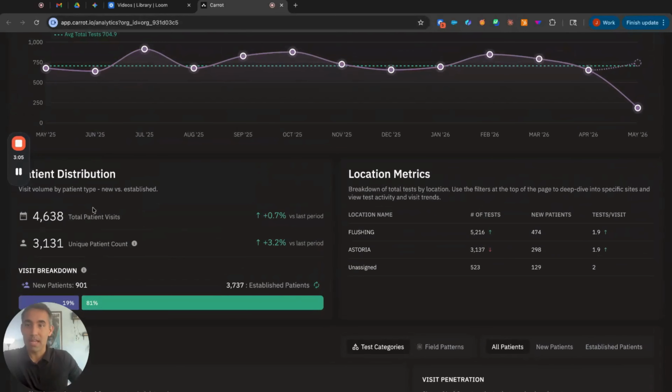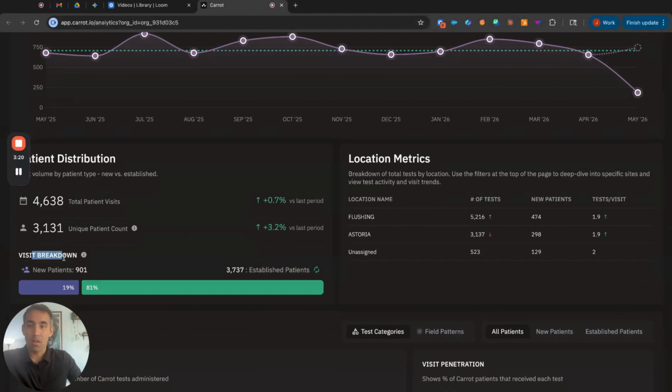So helping you understand the volume of patients, not only from a totals perspective, but how many of those are unique. And as always, we're trying to provide some insight into not only the number of these different things, but is it trending up or is it trending down? Then we're of course also breaking down the visits, right? How many of these total visits were from new patients versus established patients, and the percentage of each.